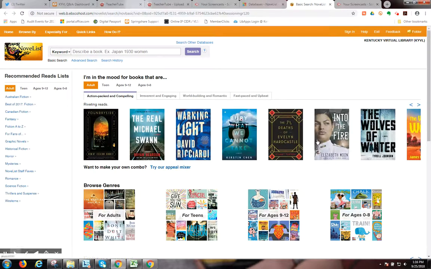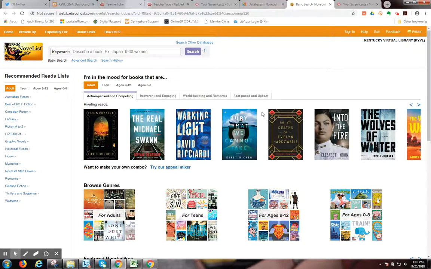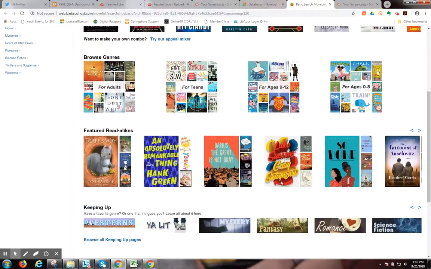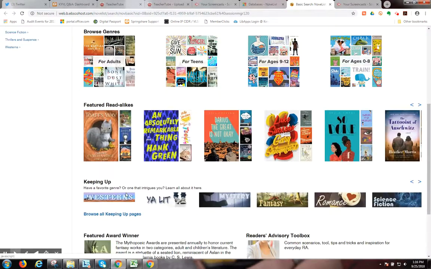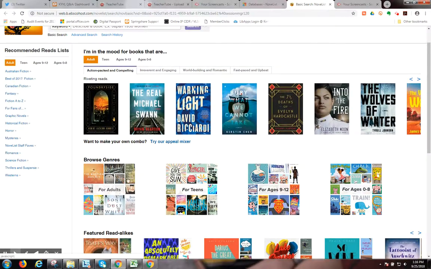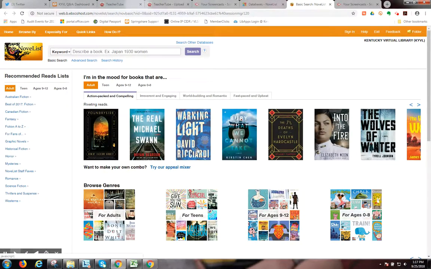Now there are 4 ways to approach the content. There are pre-made lists under recommended reads down the left-hand side. There's a menu bar across the top that I can choose items from. There are explanatory pages on genres, which link off to recommended reads lists. You can browse genres, you can look at Readalikes and more from this main area. But we're going to start with the recommended reads down the left-hand side.